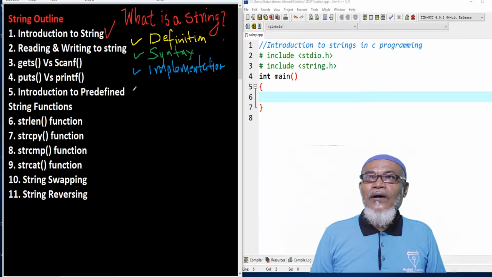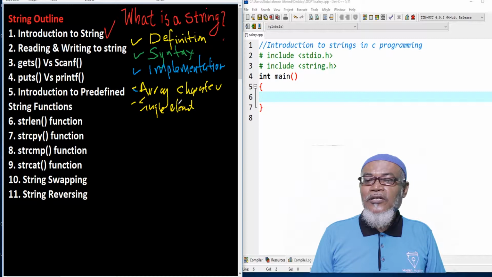So a string can be defined as an array, and that array must be of data type character. So it is an array, or a collection, of characters together. It should be a single-element array, so it's a collection of single characters in an array.